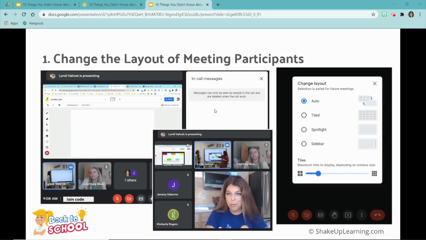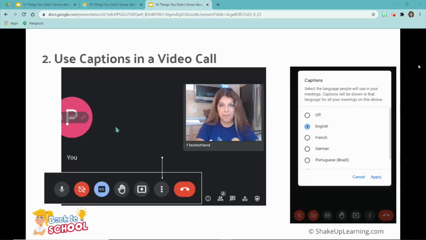And then this one on the top left is sidebar. Once I pop open my messages, all the participants show up on the bottom. I really like that view because then I can see my presentation or whatever I'm working on, I can see the participants on the bottom, and I can see the chats on the right-hand side. And in a live session, I'll show you the difference between the auto, tiled, spotlight, and sidebar.